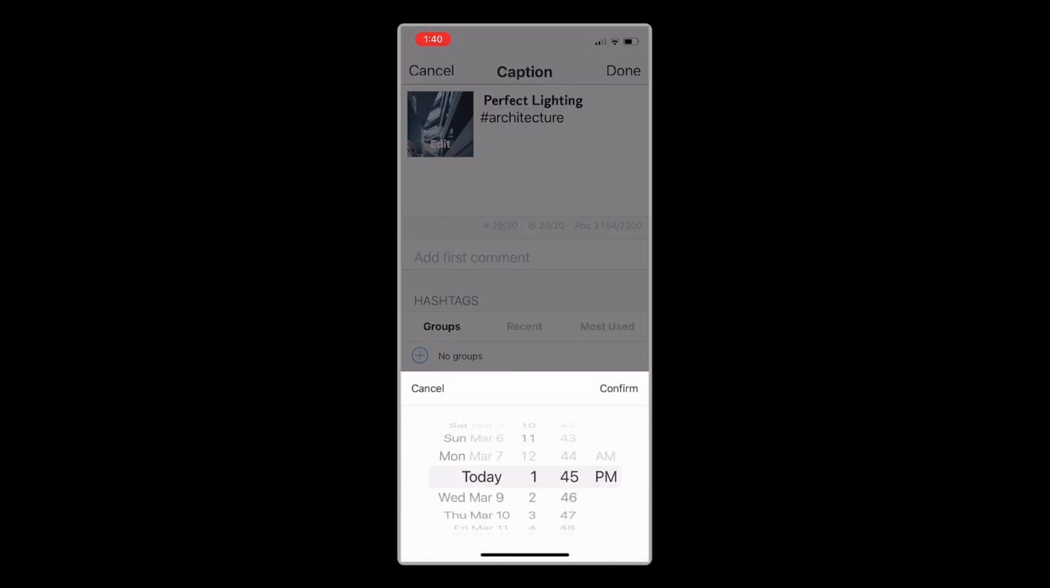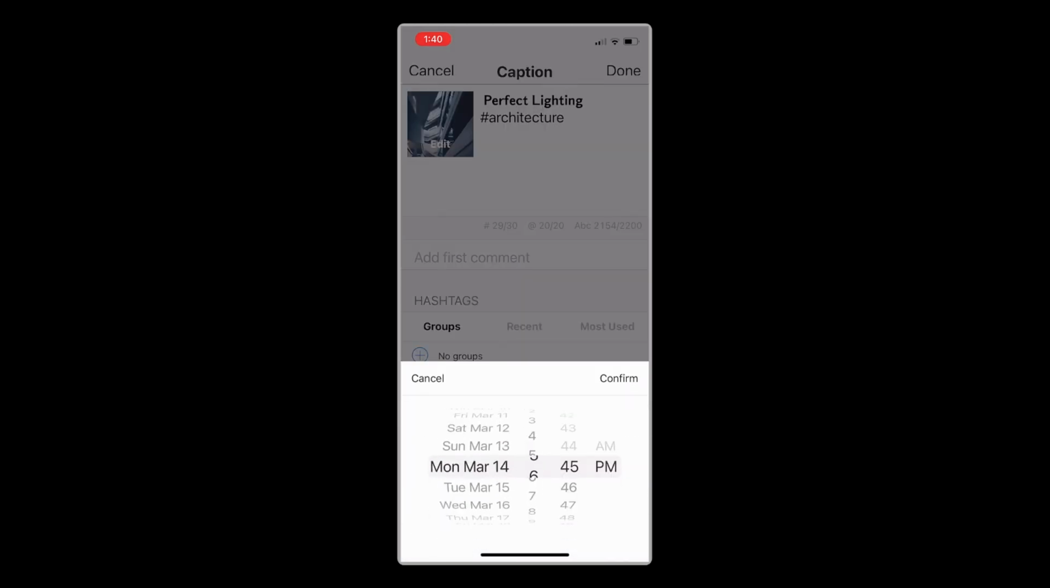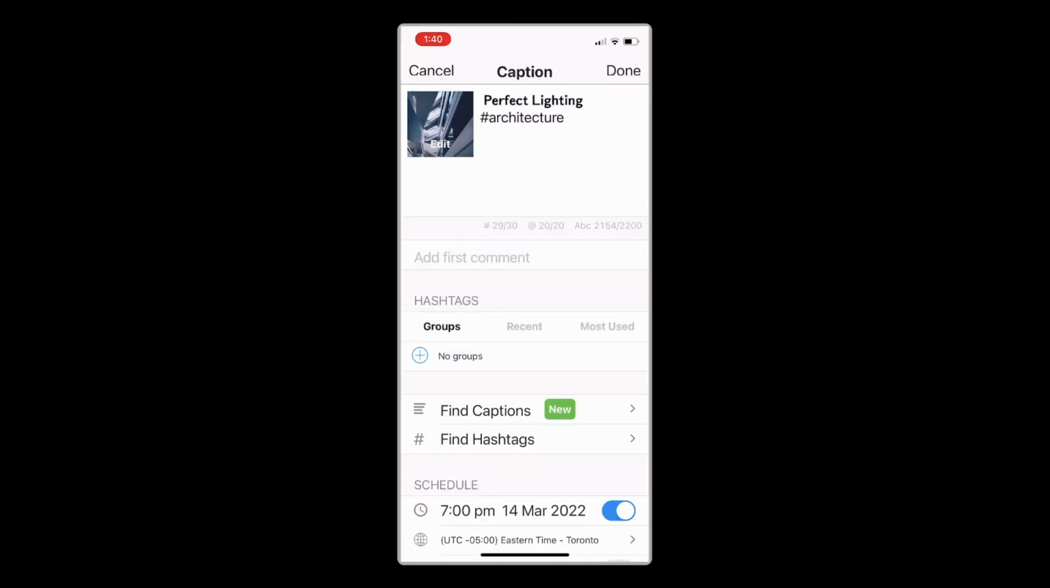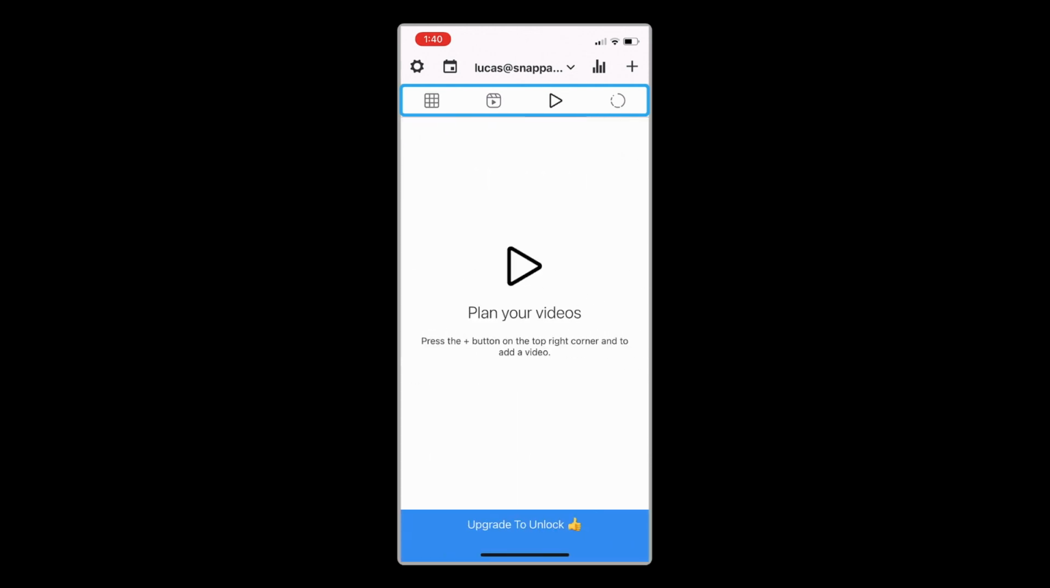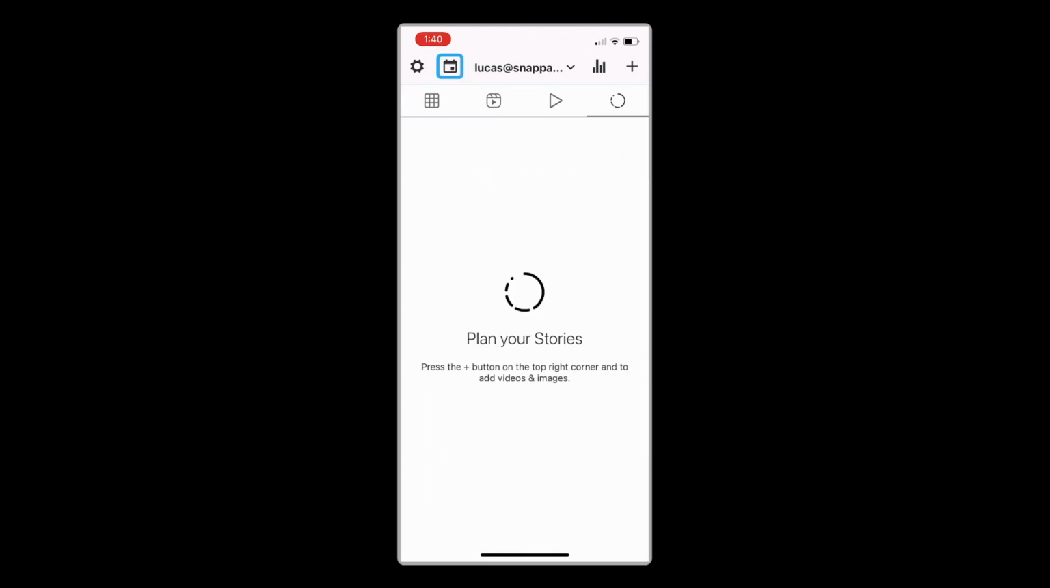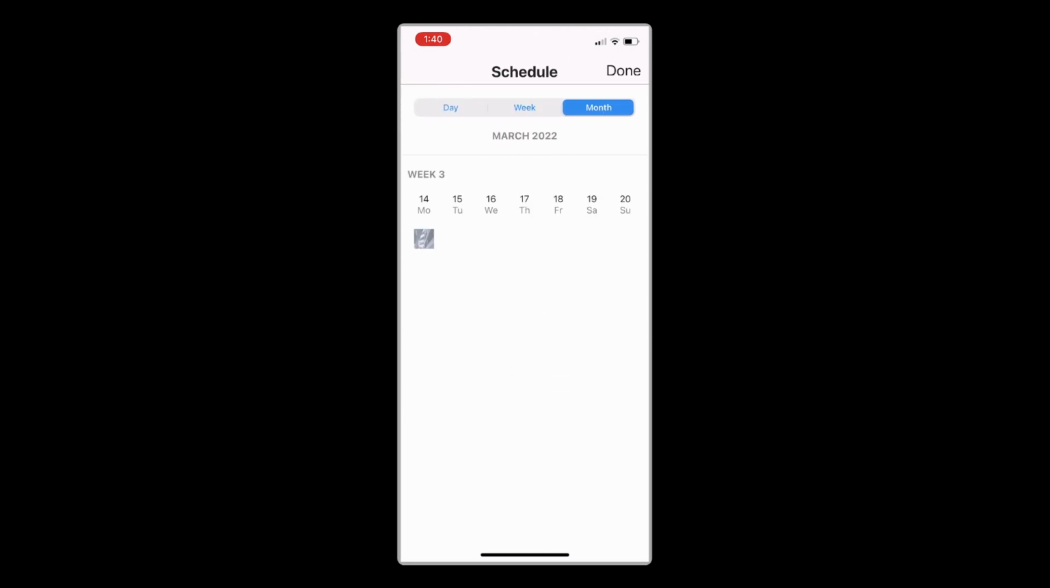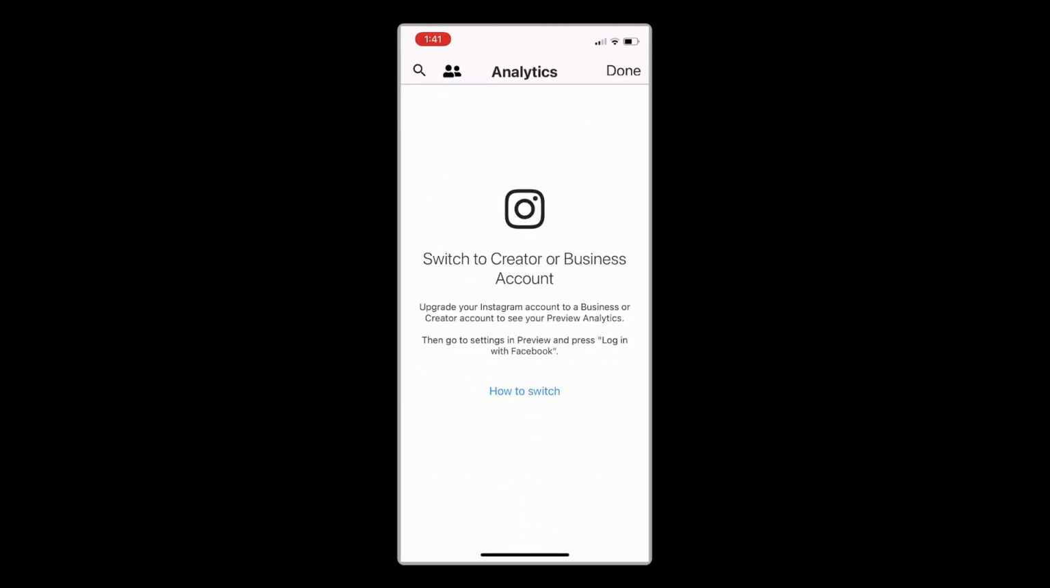It's really easy to schedule posts by using the tab at the bottom, but if you want Preview to auto-post for you, then you'll have to upgrade to their premium plan. Using the tabs at the top, you can also plan your reels, videos, and stories as well. And you also have your calendar and analytics tools located at the very top.